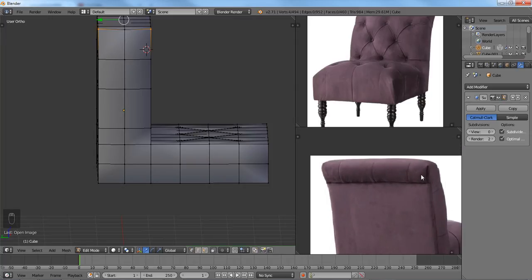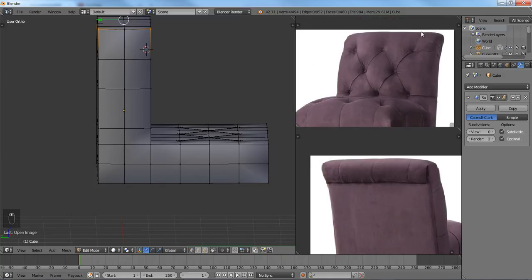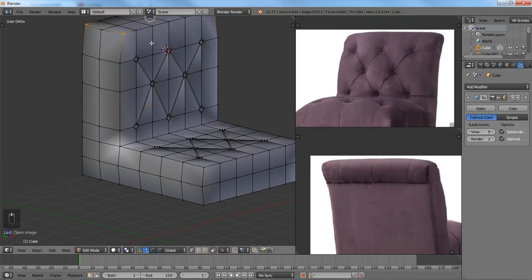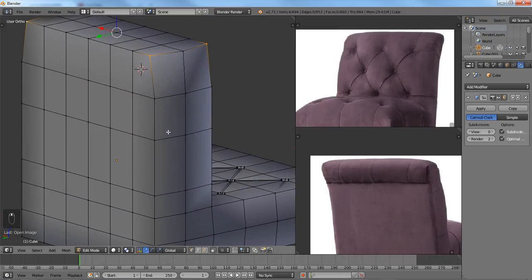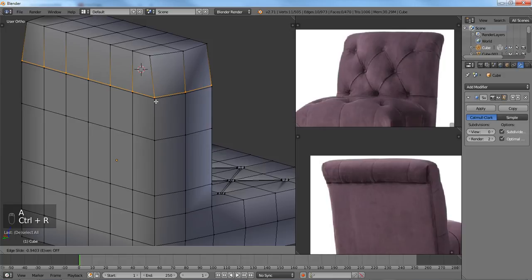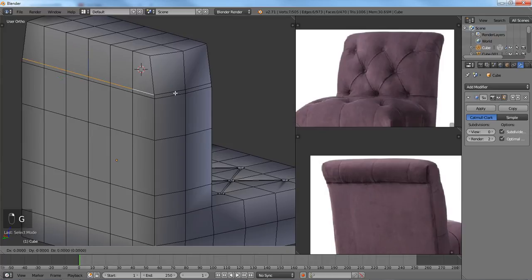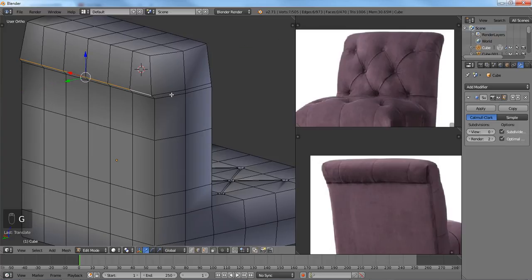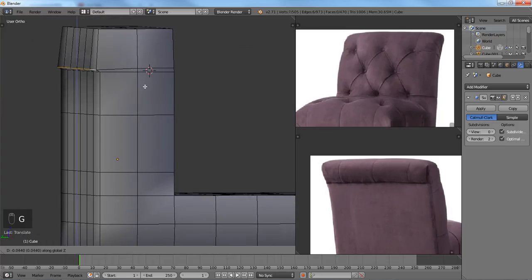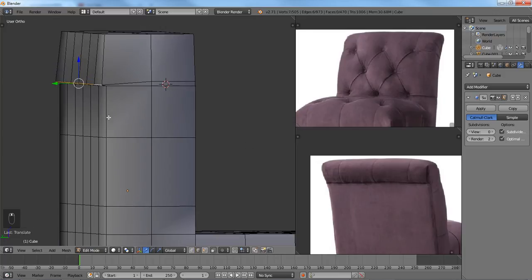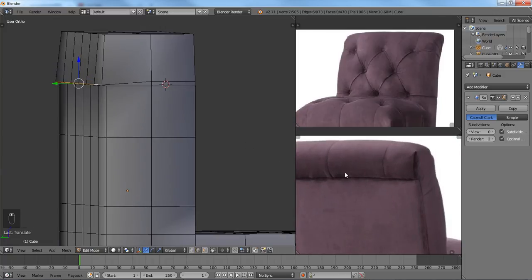Alright, so for our back view, we see that some of these creases from here, they're gonna kind of wrap around. So we're gonna kind of follow that. So we're gonna put a loop cut here. And we're going to select these edges. And we're going to pull them out going backwards. And we're going to pull them down. Whereas it's making almost like a crease.